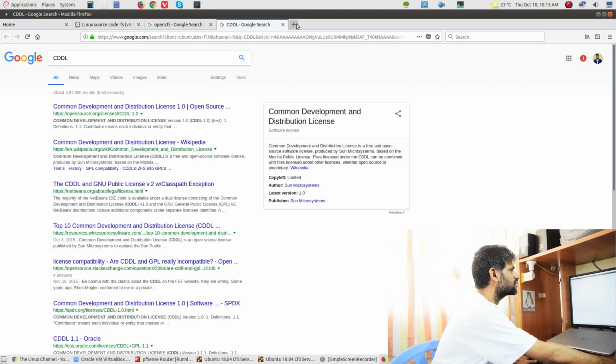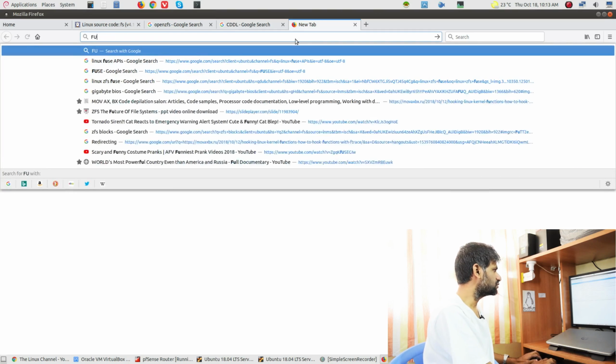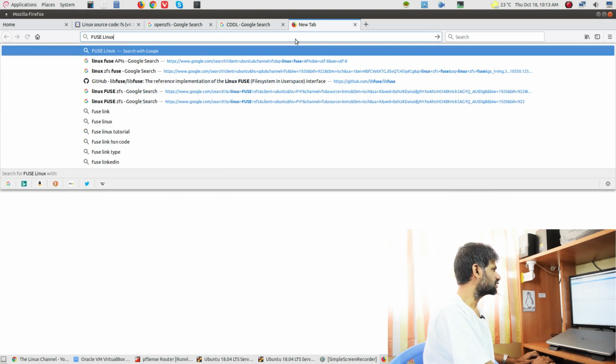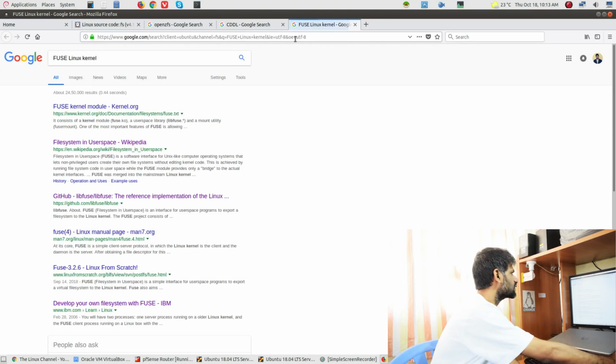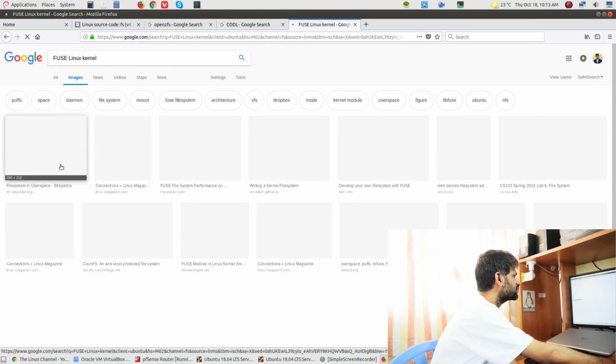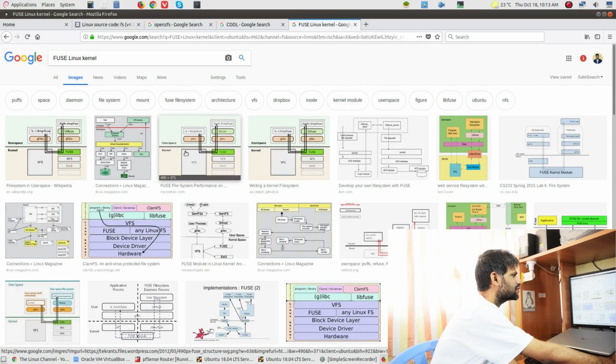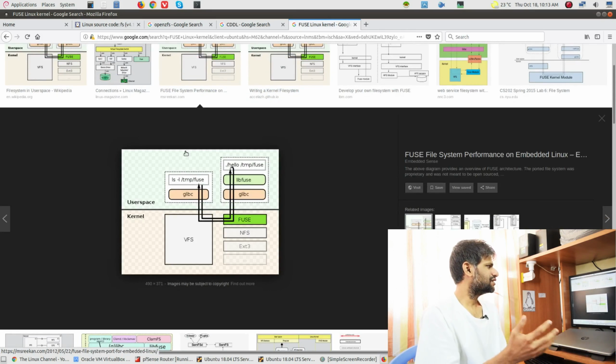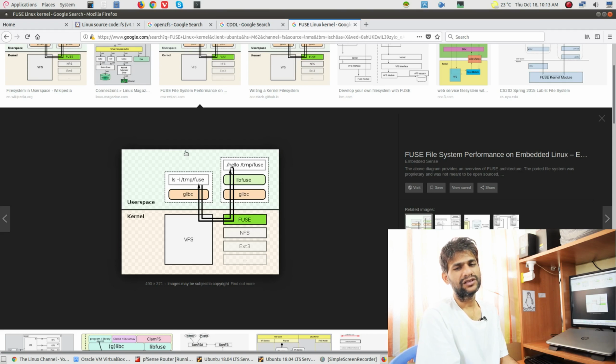Let me just show you an architecture picture. FUSE Linux kernel. You can go to images and find any image. So this image itself tells a lot. You can see here, this is the architecture of FUSE. I don't want to redraw something which is already available in the public domain. This picture tells a lot.